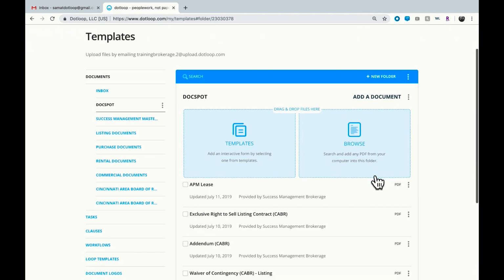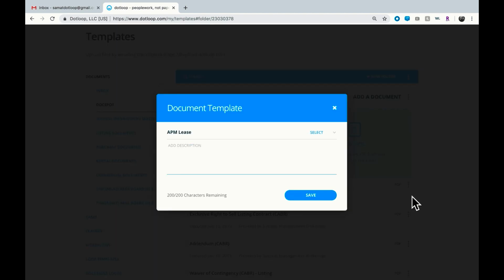Then, if necessary, you can click the three dots out to the right of the document and choose Edit. That allows you to make any special requests on this document, let us know whether it's an optional or required document, and then click Save, and we'll take a look at those preferences before we set up your document.